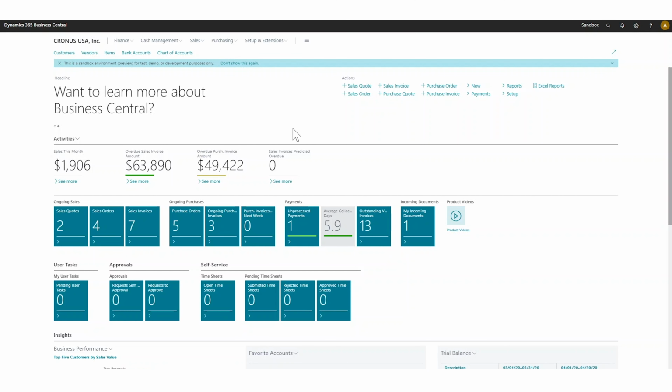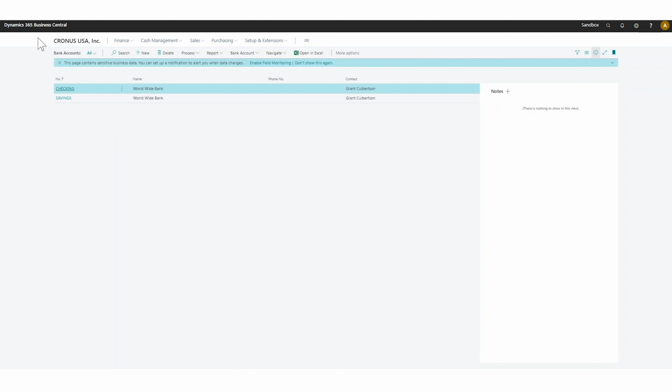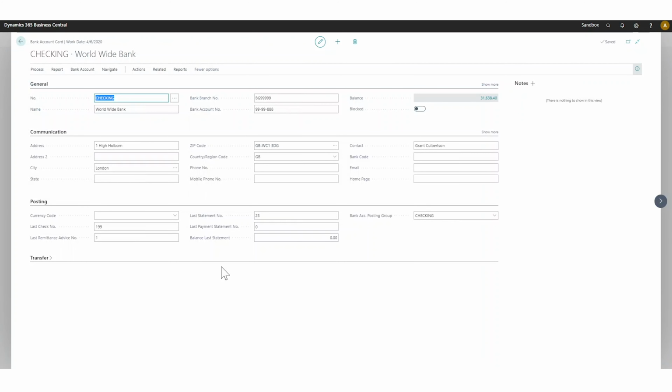Okay, so let's take a look at the system. If I go into bank accounts, I have two banks in the demo database. This is the Cronus USA that you will get. And I go into checking. So this is a checking account set up with a few transactions. The demo database is pretty international, so connecting it to the US banks is not going to be as available as if you set up a US tenant in the cloud. But what we're going to take a look at today is the payment reconciliation.